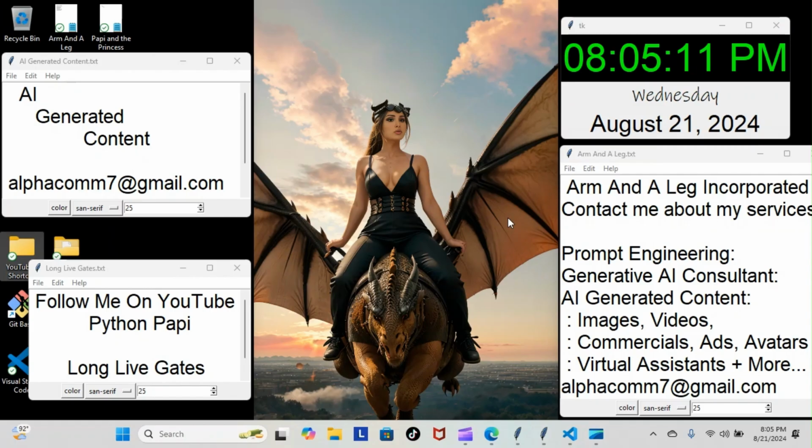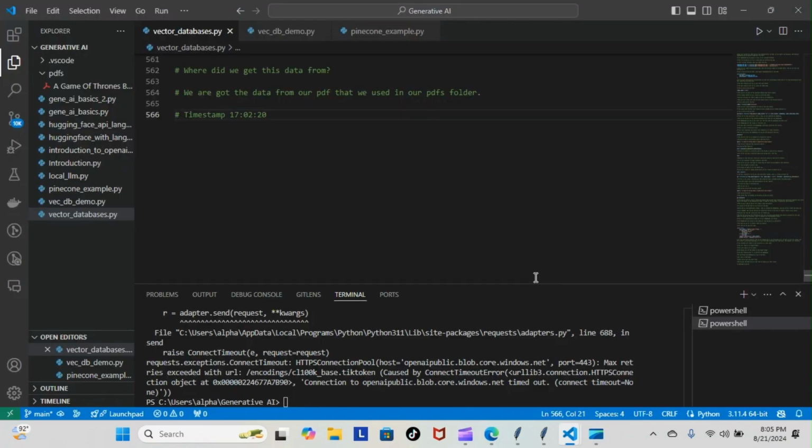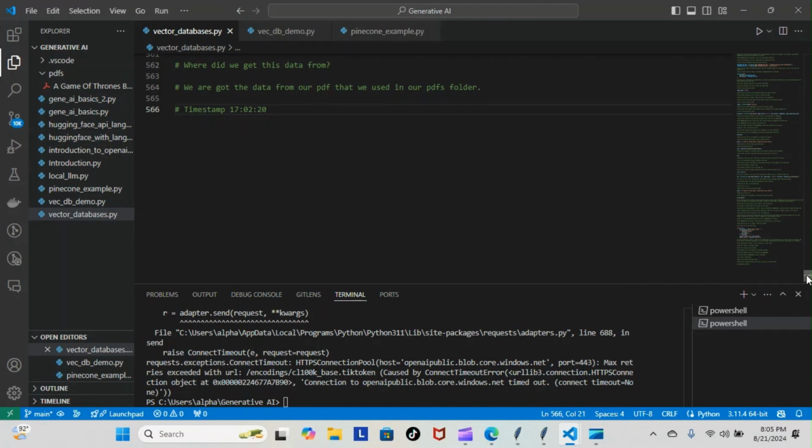All right, on tonight's episode of Python Papi, we're back inside our generative AI course and we're still doing our Pinecone vector databases. Let's have a look at what we went over tonight. I do believe he finished up this particular module. He did say that we were going to be trying some other vector databases tomorrow or the next phase of this, so I'm pretty sure we did finish it up.